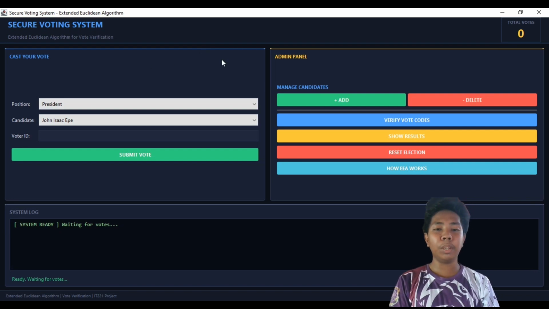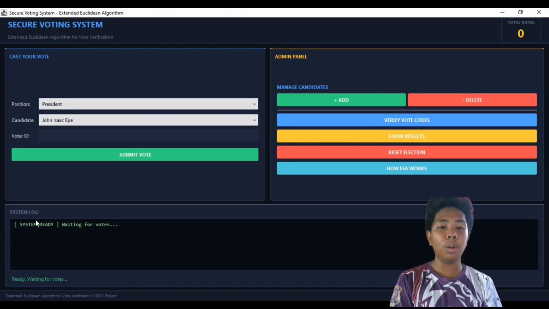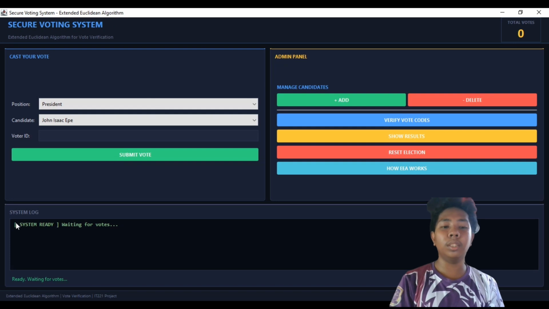First, let me explain what you see on the screen. On the left side, voting panel. On the right side, admin panel. At the bottom is a system log where all actions are recorded. Now let me cast my first vote.